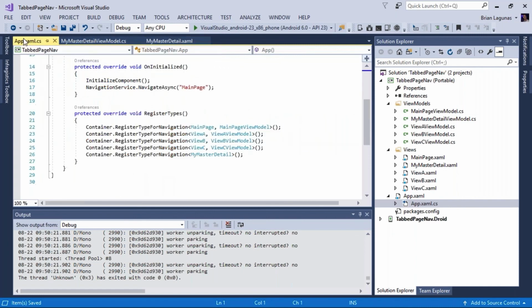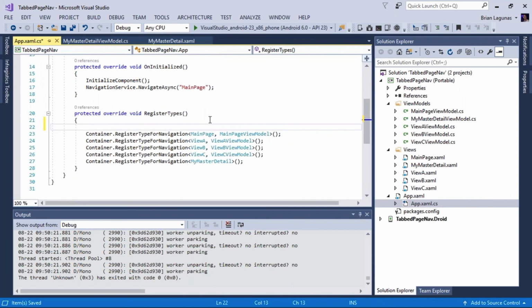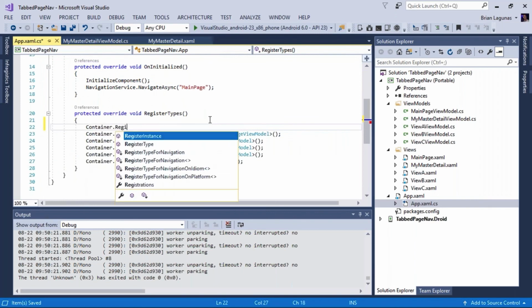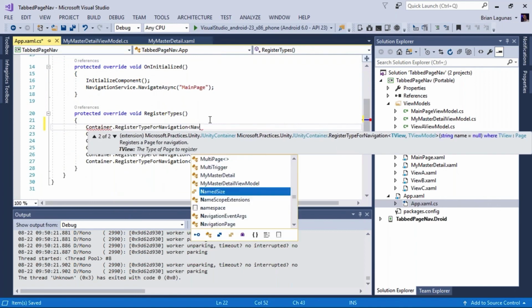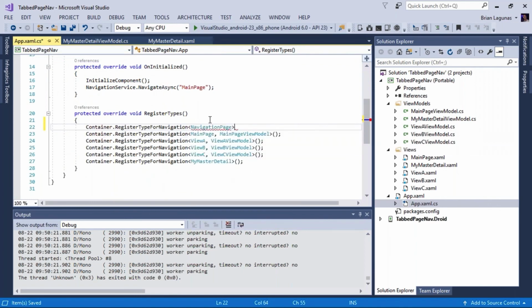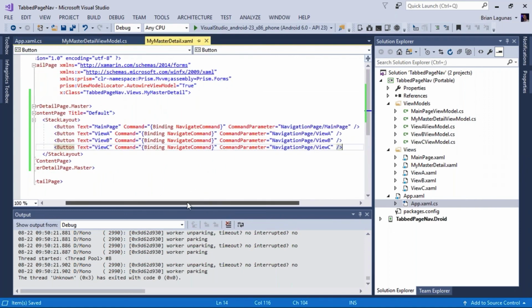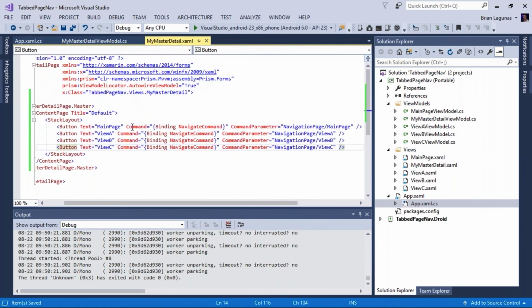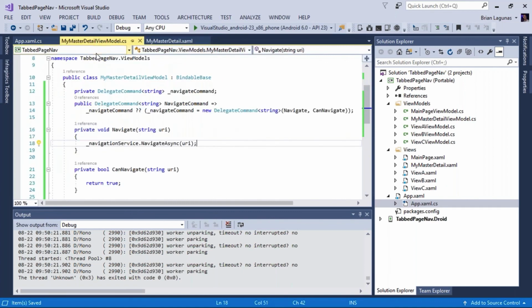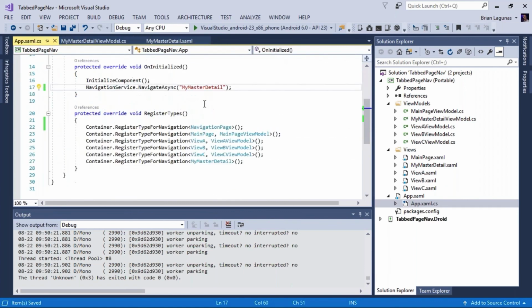Navigation page, so let me make sure the navigation page is registered, so that's not there, so let's do this. Container.RegisterTypeForNavigation page. Right, so that's there. I want to change this to actually my master detail. We want that to be our first page. And then I need to decide what the first selected page is going to be. Okay, so the root of this application is going to be the main master detail page.